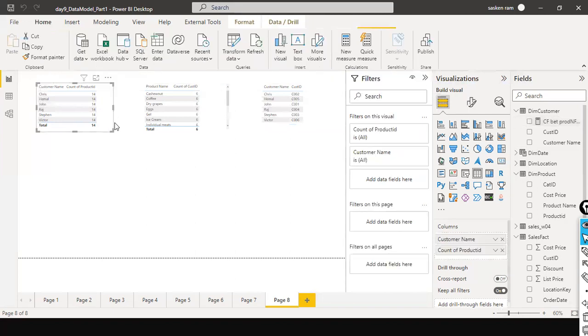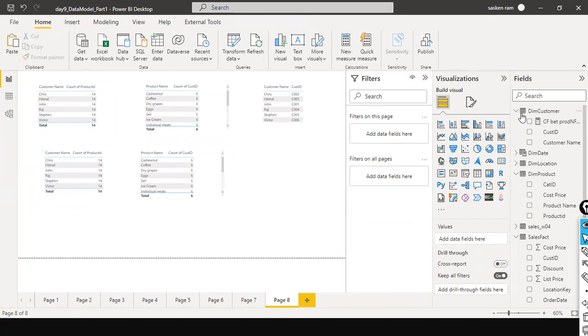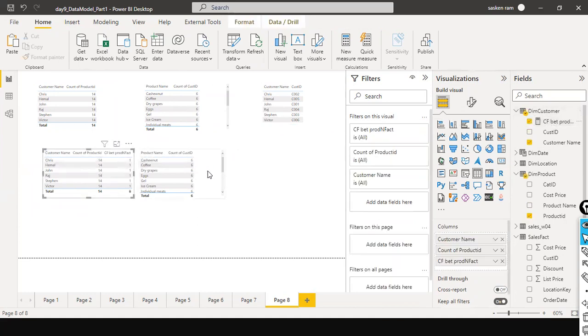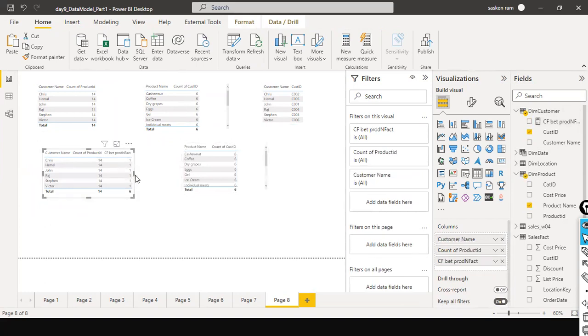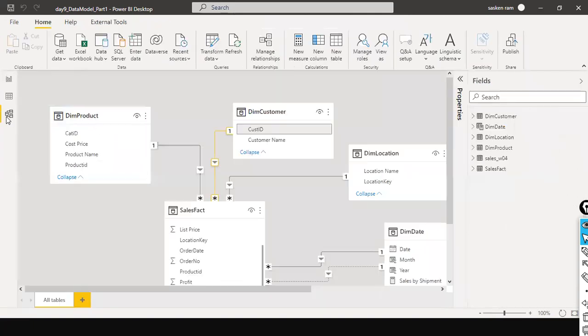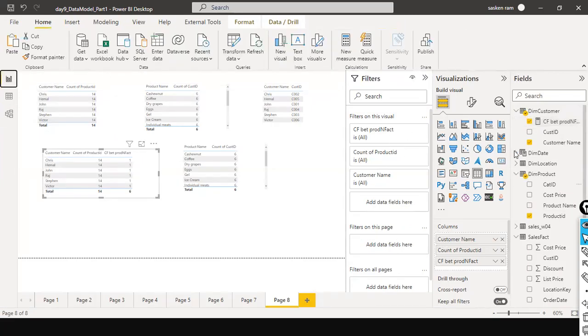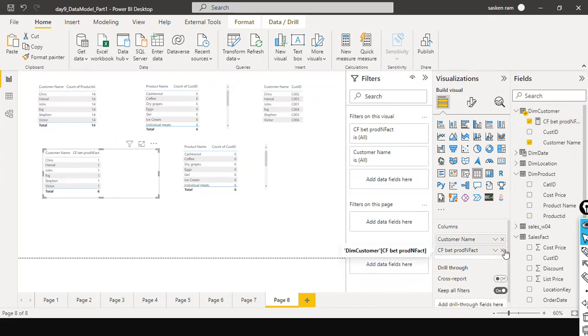No error. Good. So here I just copy paste this visual. This one also I'm going to copy paste it. This one I just drag and drop it here. Cross filter product ID. Let me just see here. If I want to use my customer dimension table, product and product ID. Here I have used the, okay, let me do one thing. Count of product ID, just remove it. It shows 111 only, right?